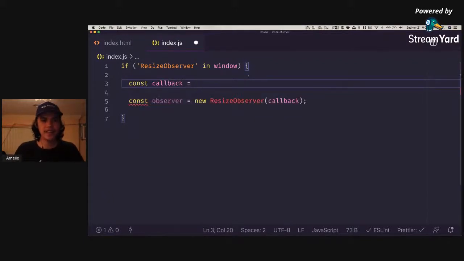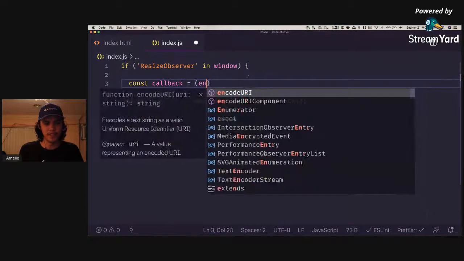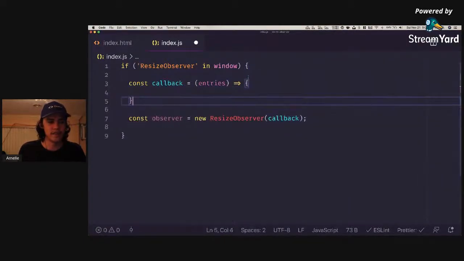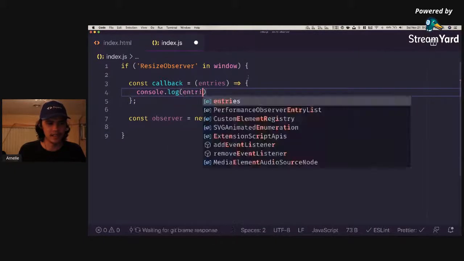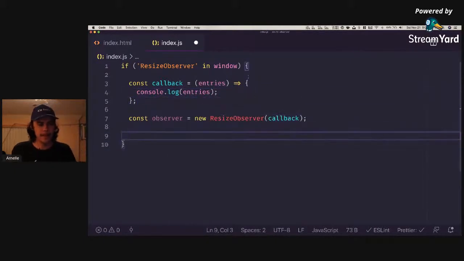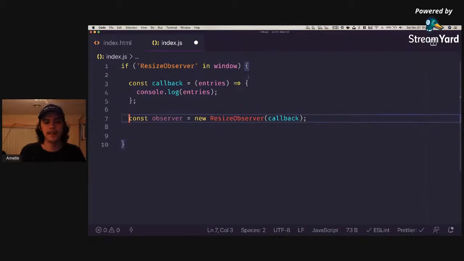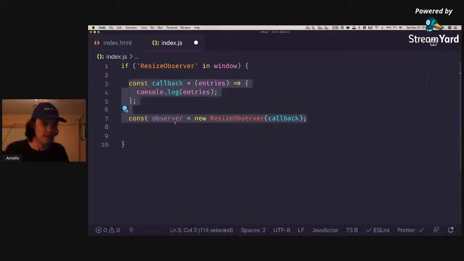The callback function accepts an array of entries. Because an observer can observe multiple elements at the same time, each of those entries represents an observed element that resized. And for now, let's console log the entries. So this is the definition of the ResizeObserver. All you need is the callback function.